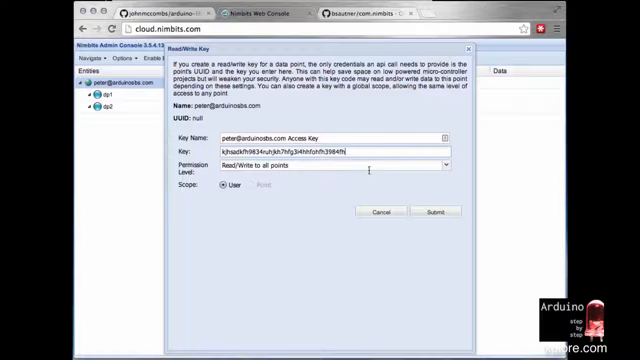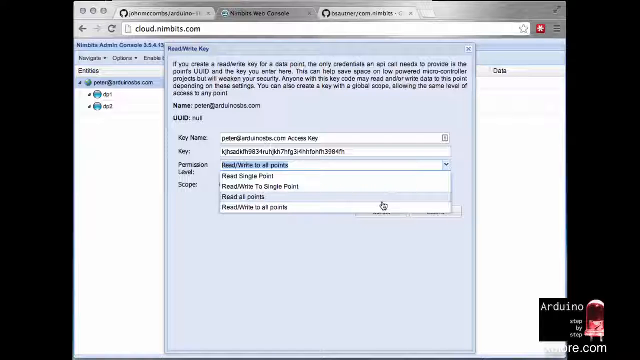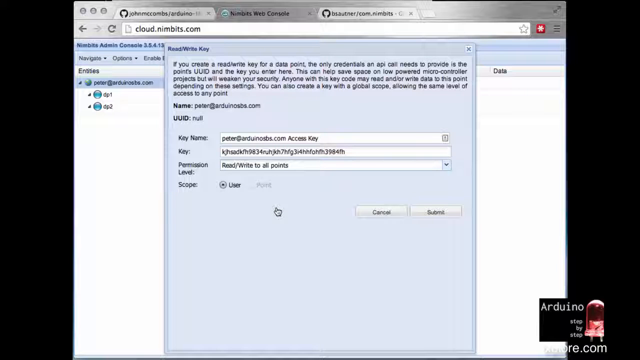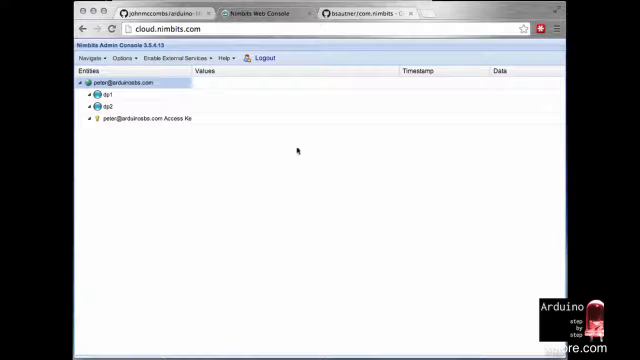To keep things simple, I'll select read write to all points, and I can alternatively restrict read write to a particular single data point. I'll keep it simple for now and just choose this option. You should really experiment with the rest, and that way you'll be able to add some more security to your feeds. So submit that and done.